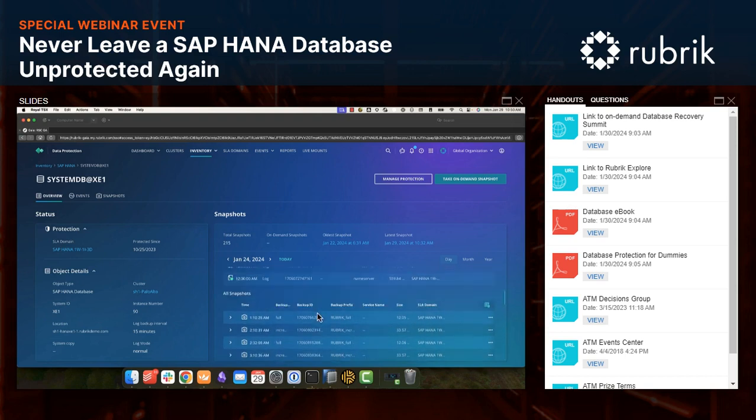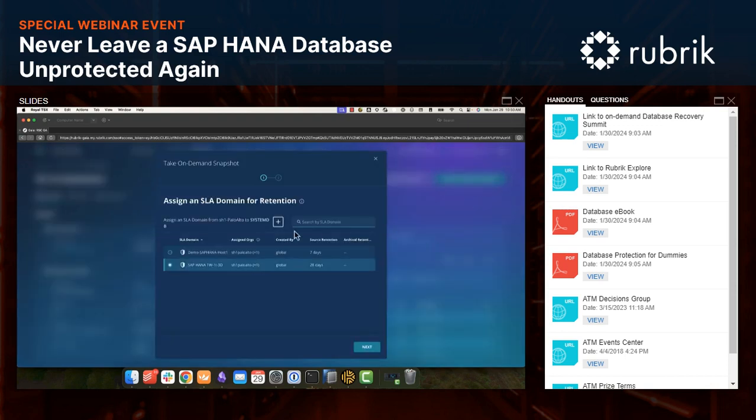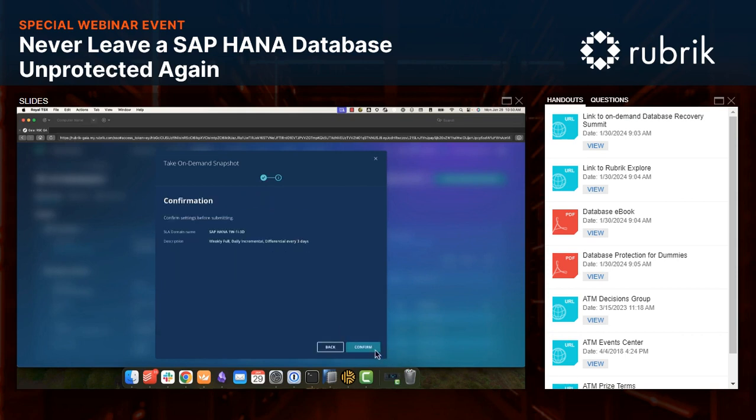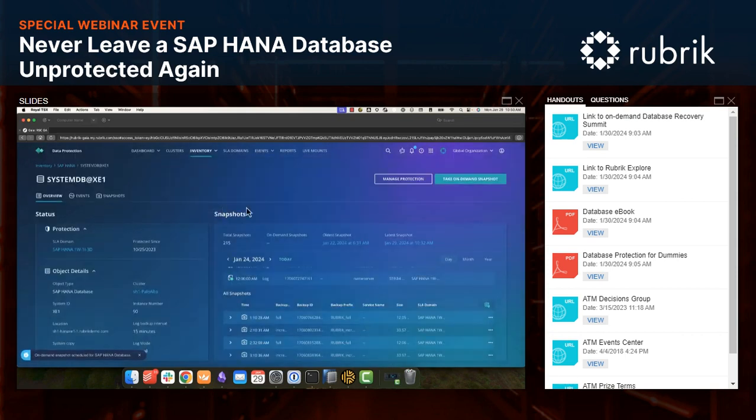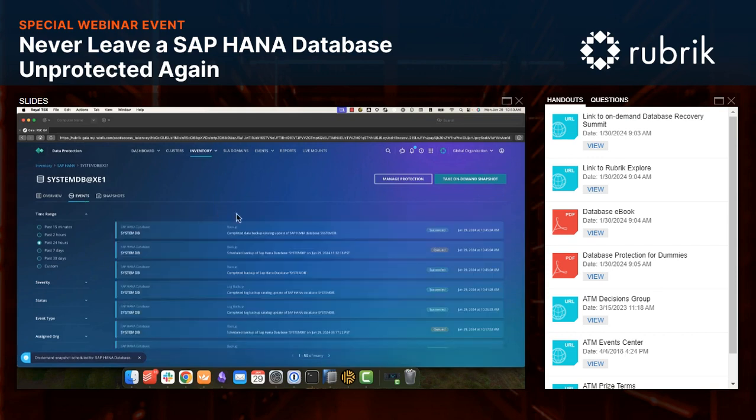Now, you'll notice too, I have the ability to take an on-demand backup. This means I can, right from Rubrik, initiate a backup of this database. And I'll kick one off here. We'll see this one kick off in a couple minutes. I'll go to the events page here and we'll see the event pop up in a second or two. This allows me from the Rubrik side to be able to kick off backups when I need them.